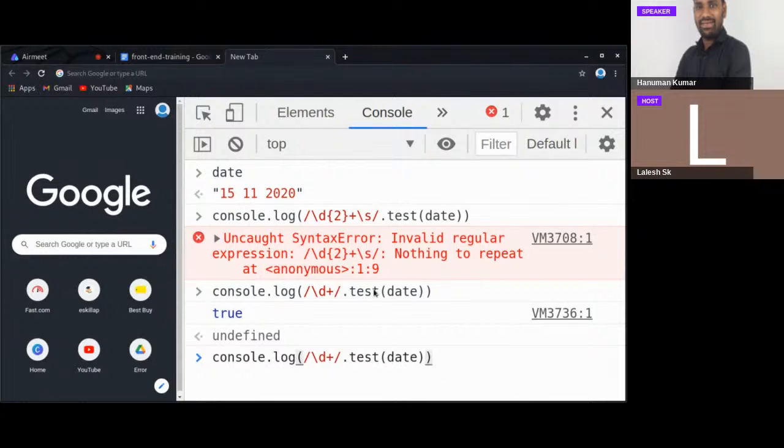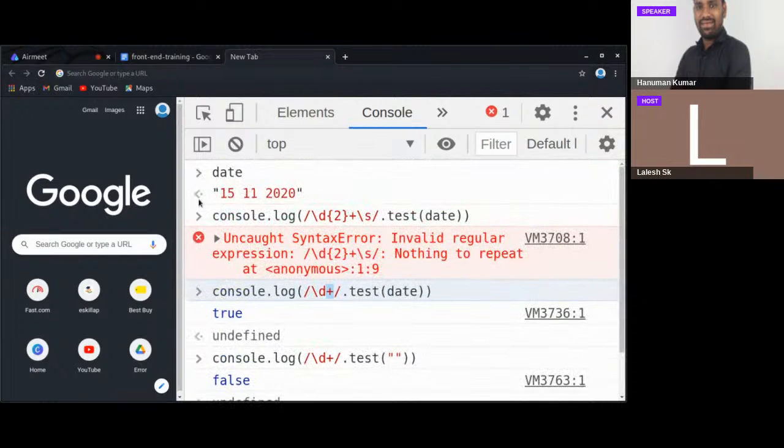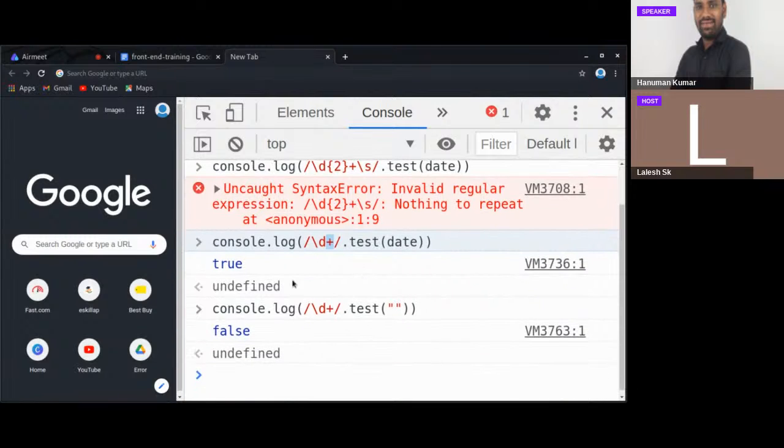Again, I'm going to use another regular expression here, something like an empty string. What will happen? This is false because a digit is not available here. Very similar to this, when we mention the plus symbol, the string must have at least one digit in it. We are able to see digits here. That is the reason we are able to get true here. We have digits in the date.